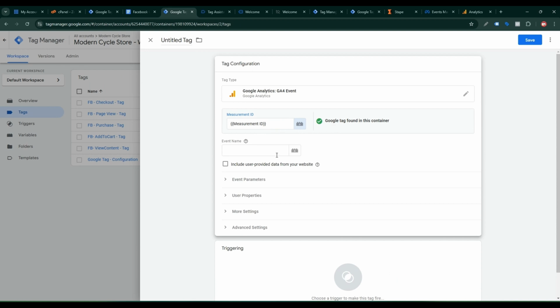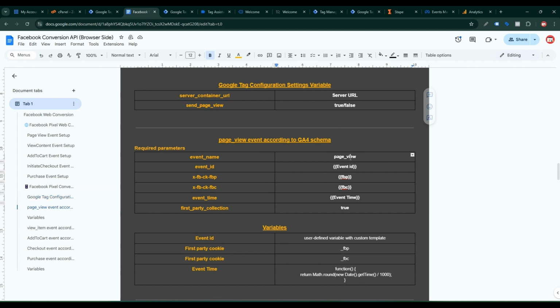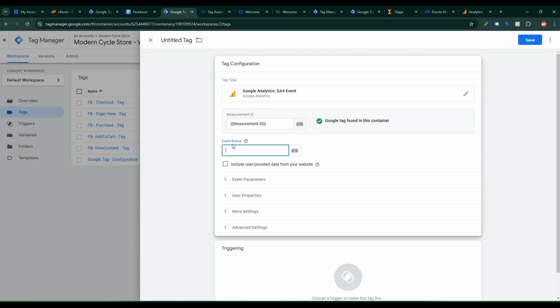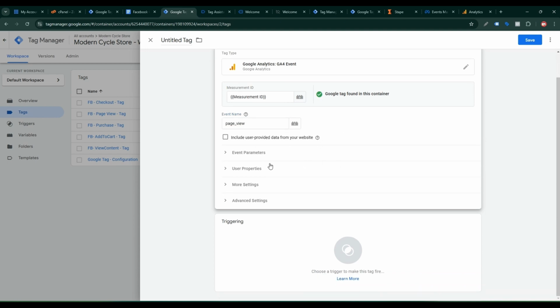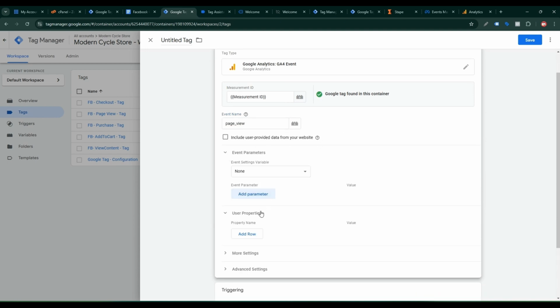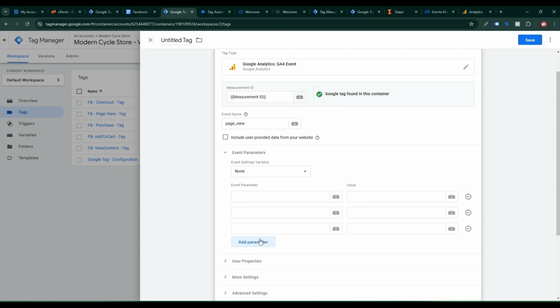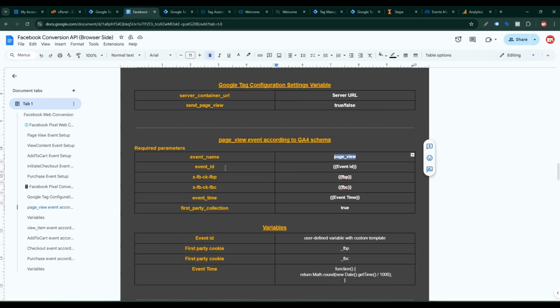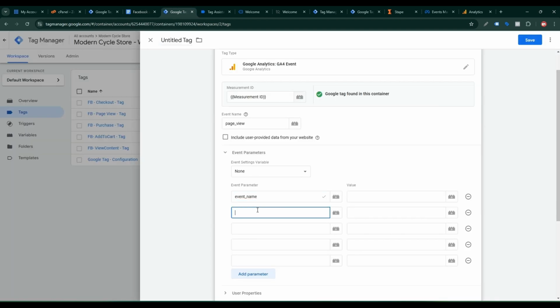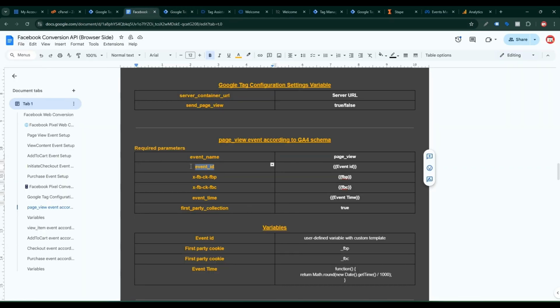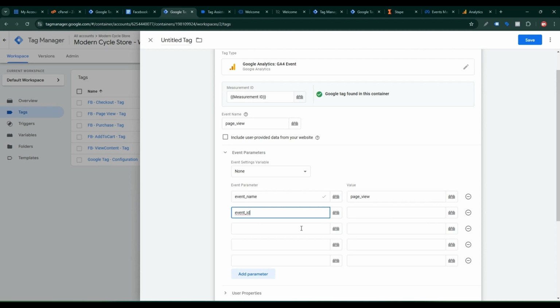Our constant variable is created, so I need an event name. So back to your document, then paste this ID here, then scroll down, add some event parameters. Firstly I need the event name, then paste here, event name page view. So copy again and paste here. Then I need the event ID, so copy this event ID, then paste here.